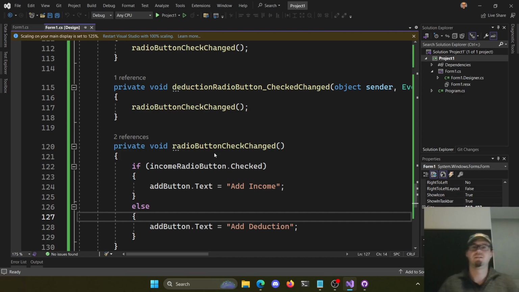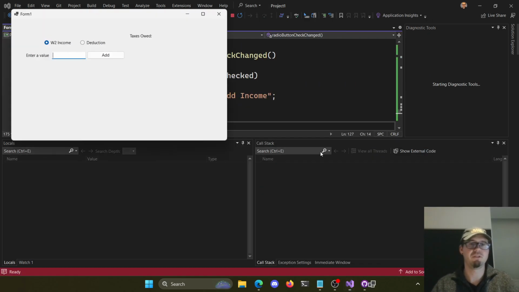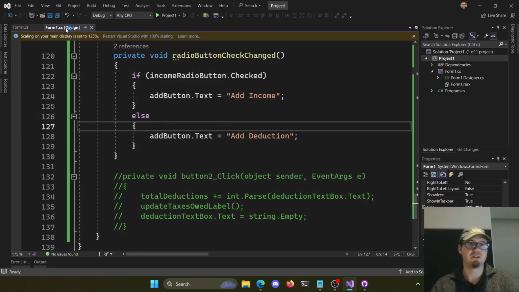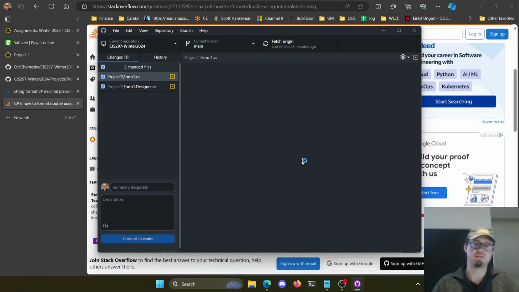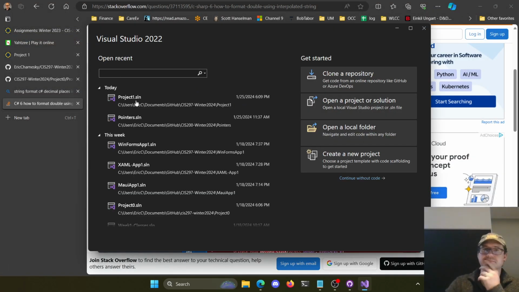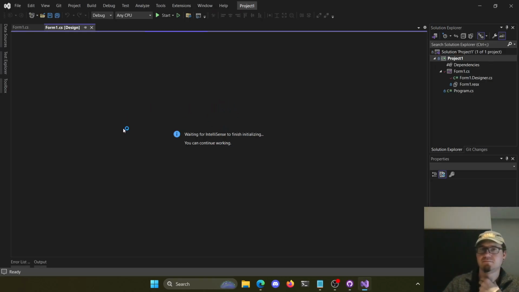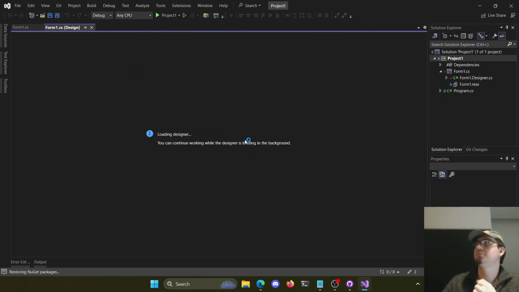All right, Visual Studio, what happened here? I don't know what it's doing. All right, can I come back now, please? I broke it. All right, I'm just going to close it and reopen it. Why not? Give it the old restart. Waiting for IntelliSense to finish initializing. You can continue working. Thanks, Visual Studio. We will continue working.